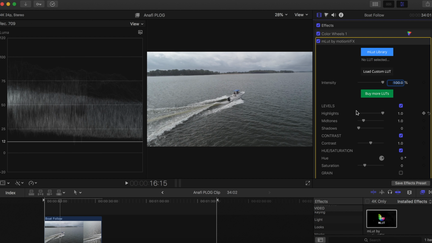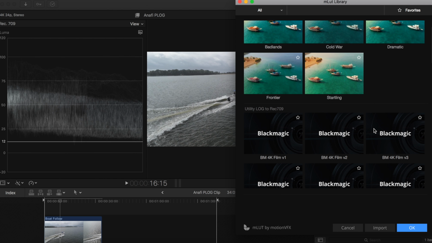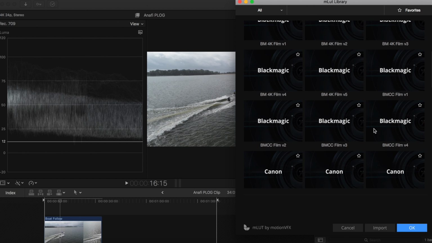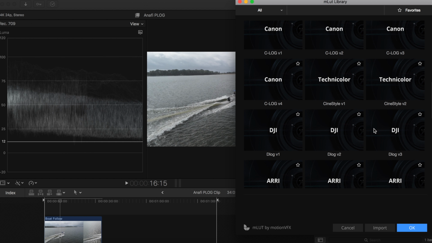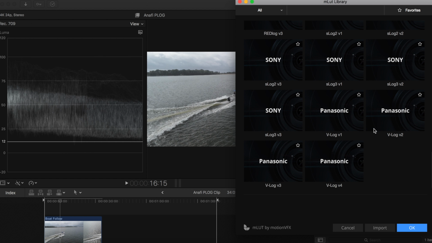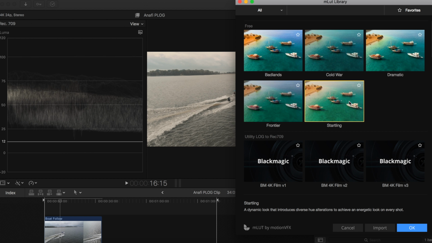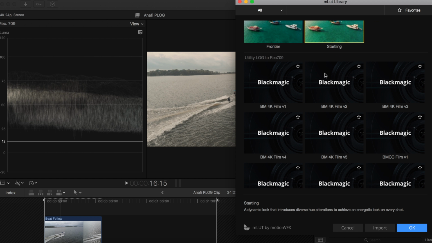So let's bring up the MLUT library and find a LUT that works the best for the Anafi. As we scroll through, we can see a bunch of LUTs for log footage for other cameras. Feel free to explore, but I have found the LUTs for the Blackmagic and the Red seem to work the best for the Anafi's PLOG. Now LUTs have many different parameters, so you will find that the same LUT does not always work for your footage. Some are designed for overexposed footage and some are designed for underexposed footage. Some bring out more saturation and some bring out more contrast. You just have to find the right one that works for your footage.